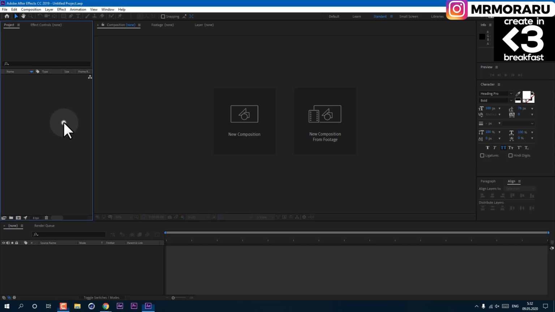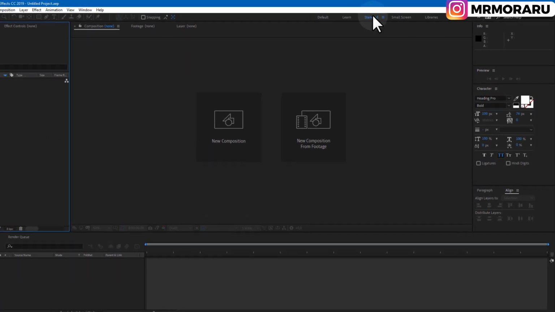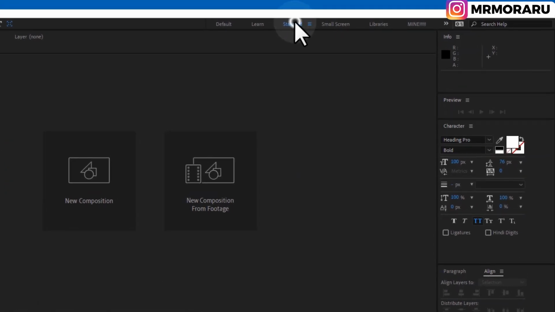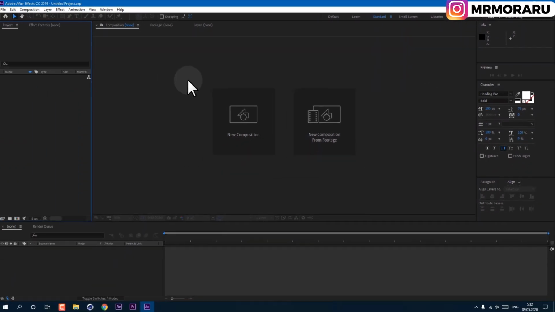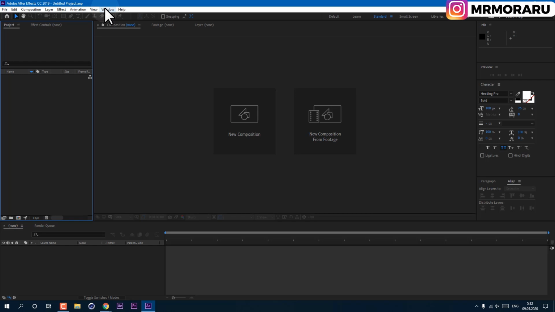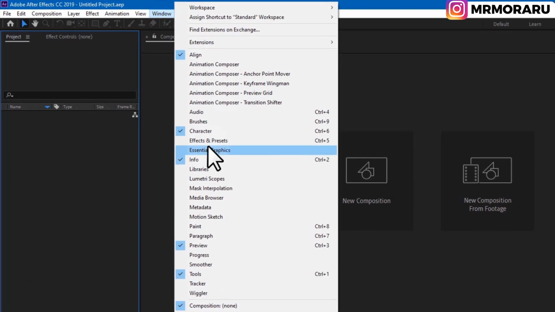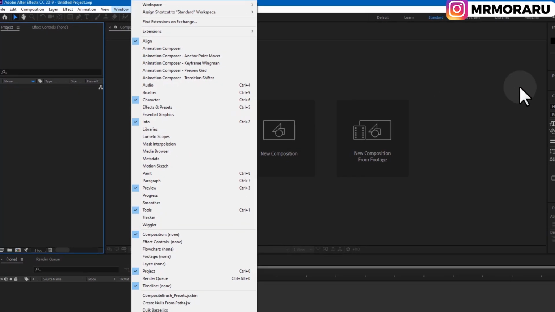This is a tutorial for beginners to After Effects. This is why I'll be more descriptive than usual. First of all, I'm using the standard layout, so my interface should be similar to yours. If for some reason you can't find any panel which I'm using, you can enable it by going to Window and enabling it from there by the name of that panel.